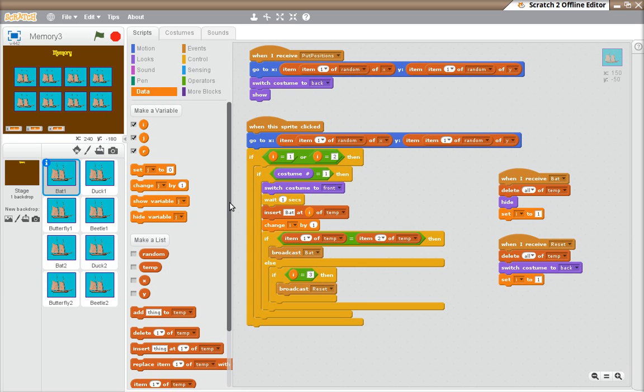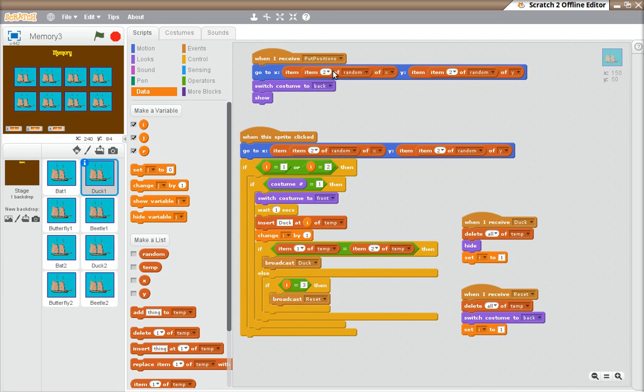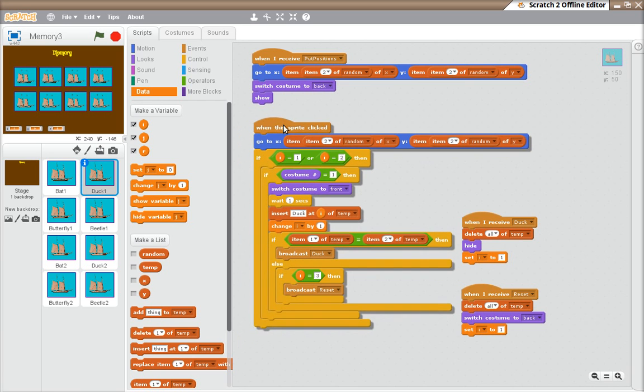Now let's move to the second one, which is the duck, and see if you can see what's different, because they're all the same. So you drag all that on top of duck and you'll go, aha, item 2. So duck 1 is item 2, item 2, item 2. Insert duck, duck, duck, reset. Okay, so the bits that are different, there's not a lot that's different, but insert duck and your broadcast becomes a duck broadcast.